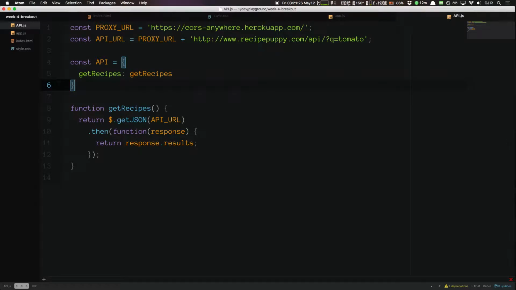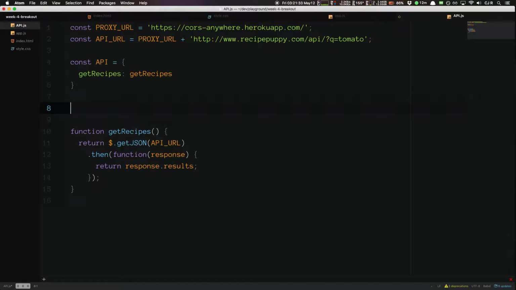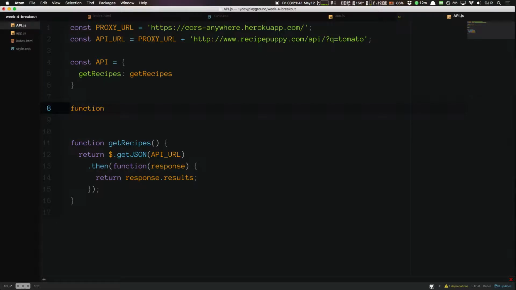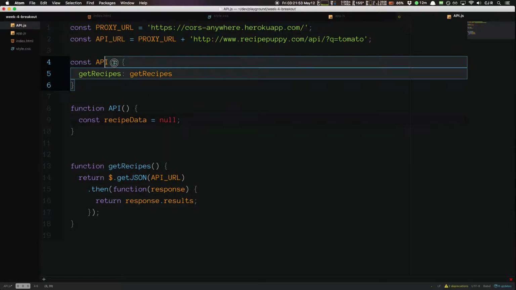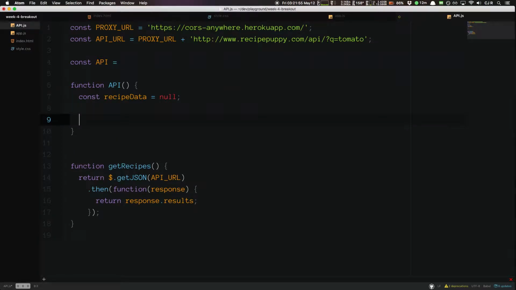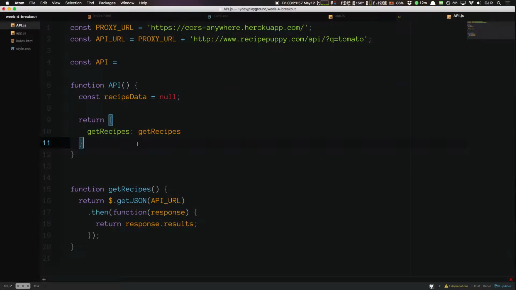It's basically just called the revealing module pattern. Here's what I'm going to do. Instead of just defining the API like this, I'm going to define a function that is called API. Inside of here, I'm going to create a variable called recipe data. Set that equal to null. And now this function is going to return an object that has access to get recipes.